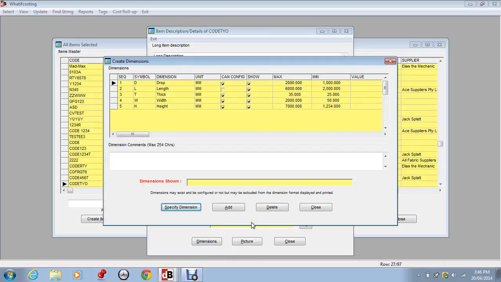What you see here are all of the standard dimensions created in the product configurator. Each dimension is represented by a symbol. Up to 26 symbols are available, the alphabet that is. For each dimension, in this case D for drop, there is a unit of measure also entered in the product configurator, and it can be configured because this particular product is made to order, so therefore we have a tick.